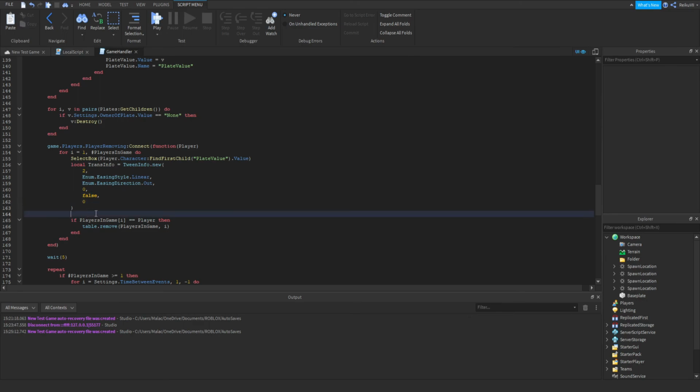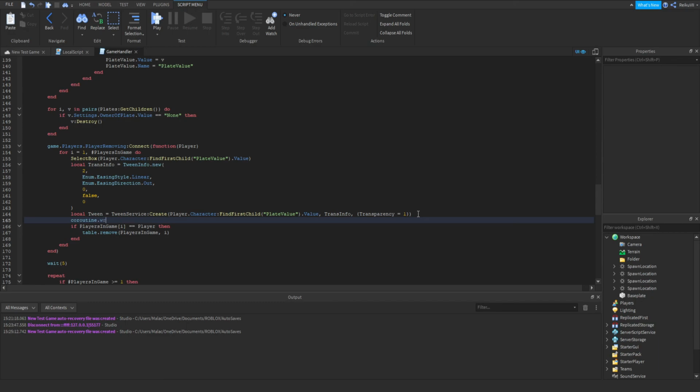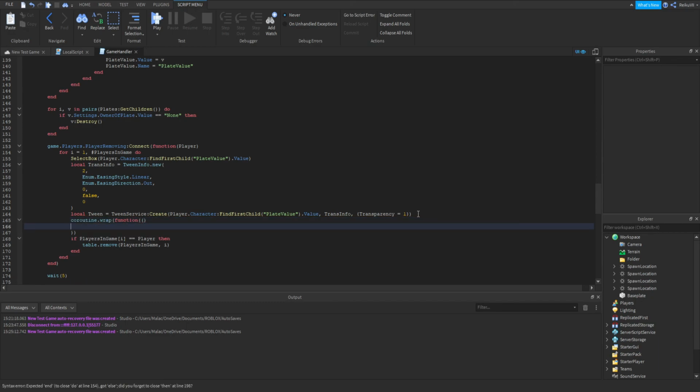There we go. Now we actually have to create the tween. So equals tween service create, and then you want to get the part. So just get this, copy it again, and then you want to get the info, trans info, and then set the transparency. Make sure you put brackets. Transparency is equal to 1. So to do that, and then once it's done, what we could do is we're just gonna do coroutine function. Oh wait, I did that wrong.